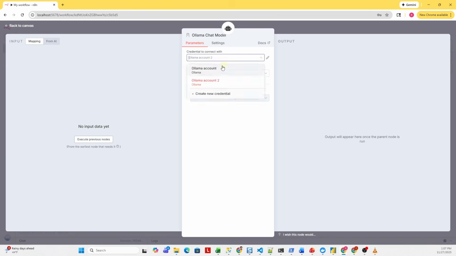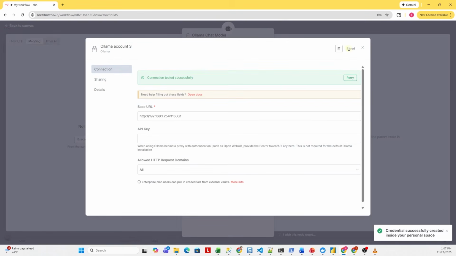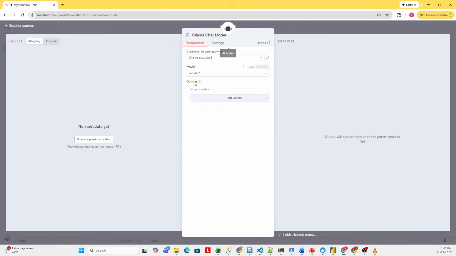We need to provide the base URL. It will be the IP address of the machine running Ollama and port. We can test the configurations to make sure we are able to connect. Upon success, we click the X to close this dialog box. Under Model, we select from the available models. I will select the GPT open source model.